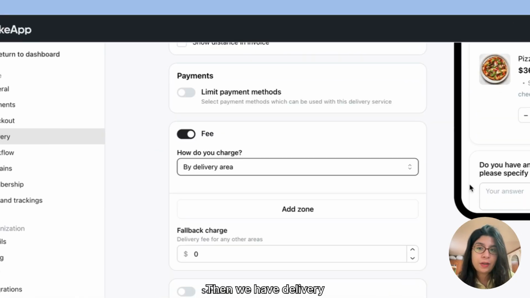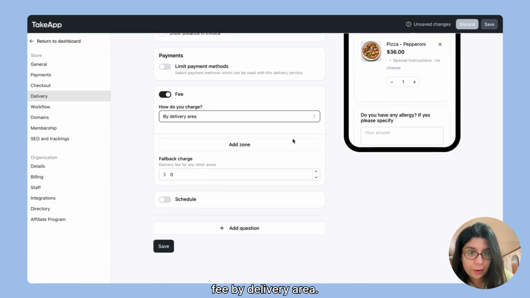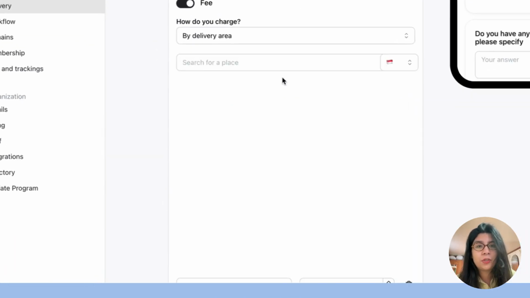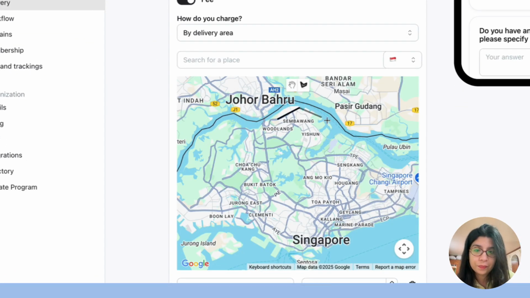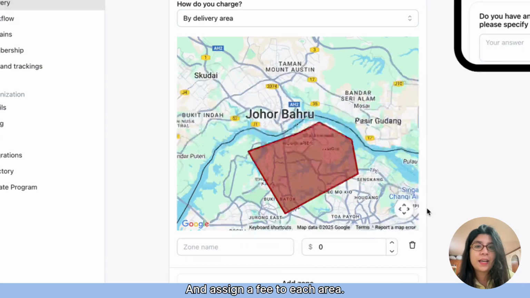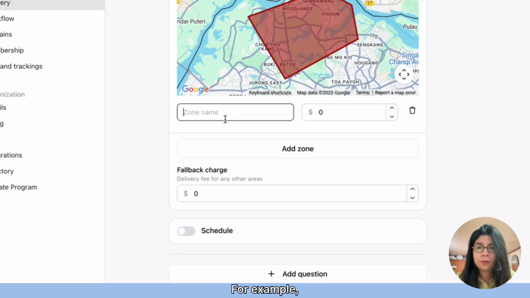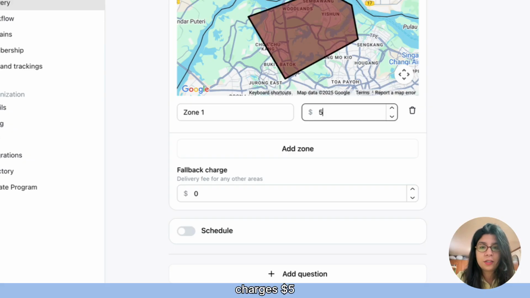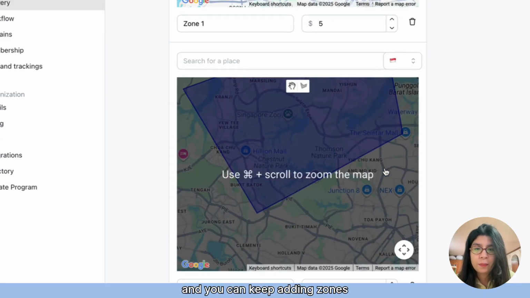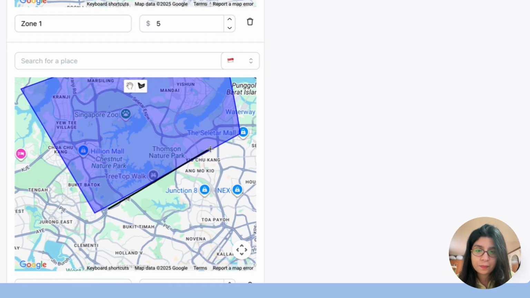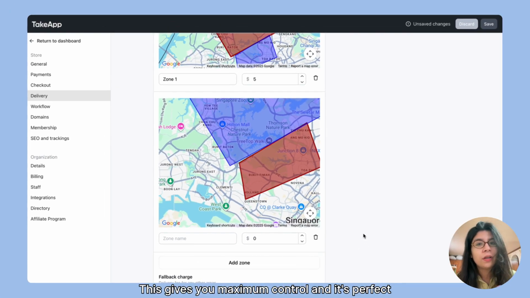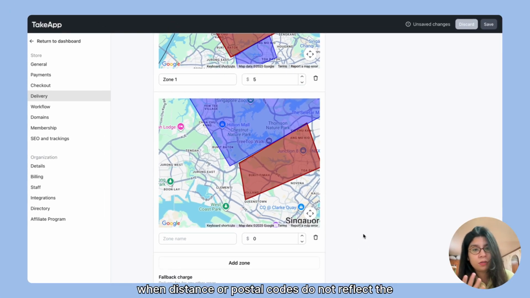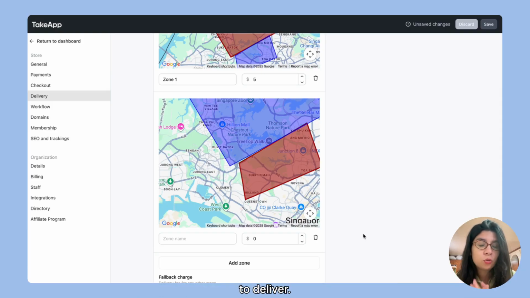Then we have delivery fee by delivery area. Here you can draw custom shapes on a map like this and assign a fee to each area. For example, zone 1 charges $5, and you can keep adding zones like this. This gives you maximum control, and it's perfect when distance or postal codes do not reflect the real effort to deliver. So you can create zones by cities or regions, districts, neighborhoods, or even countries.